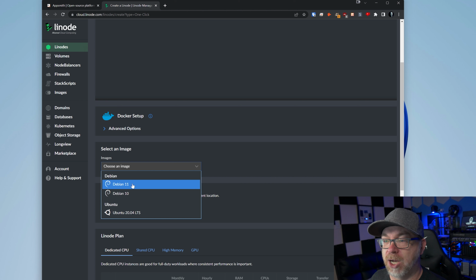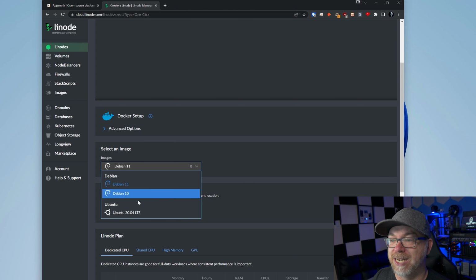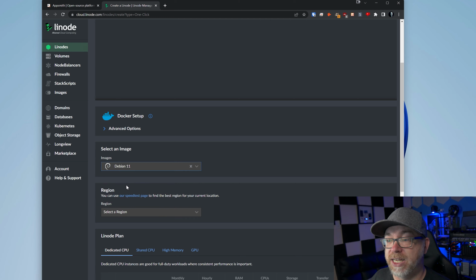I'm going to select an image. I'm going to use Debian 11. Of course, there's Debian 10. There's also Ubuntu 20.04 LTS. That's the long-term support version of that. So you've got some options on what you can use with regards to a Docker instance here.